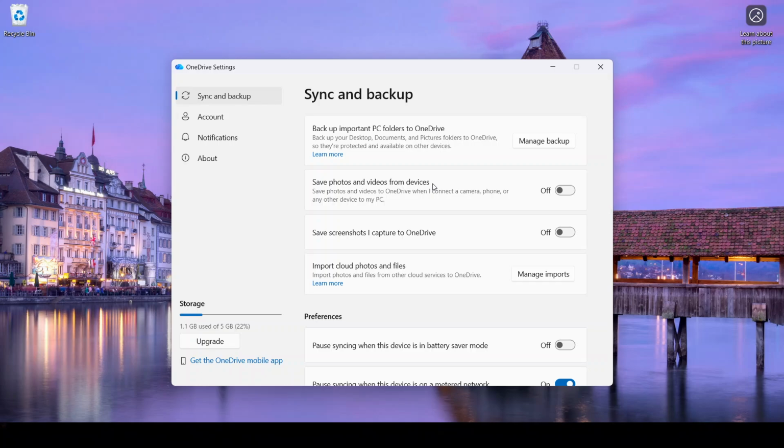And there you have it. By following these steps, you've successfully stopped the automatic upload of photos to OneDrive. Remember, you can always return to these settings and adjust them as needed, depending on your preferences or changes in your storage needs.